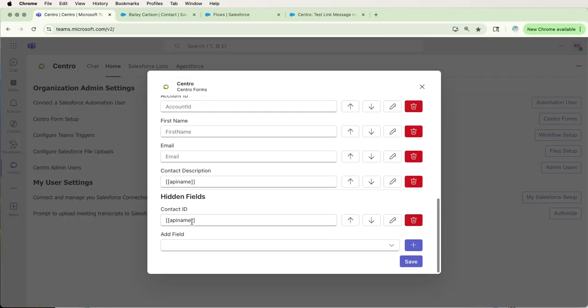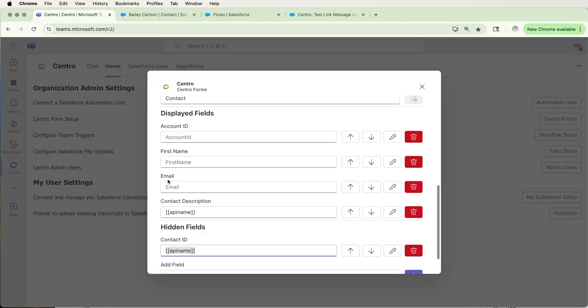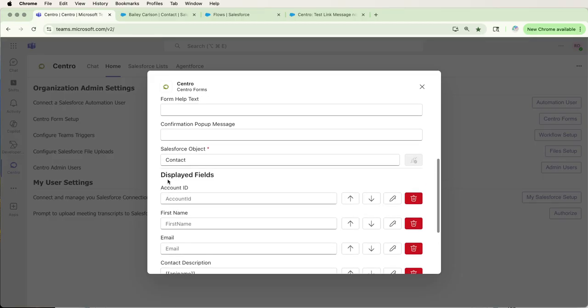in the hidden section, I have my contact ID and I have pasted the merge tag of API name. This passes in that variable of the contact ID to this form. Now this can be done with any object within Salesforce, but again, here's the demonstration on the contact object.